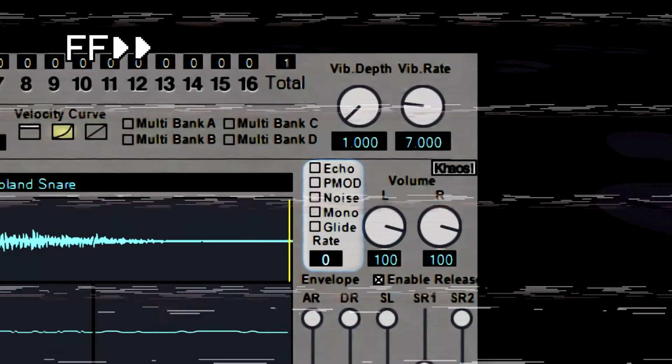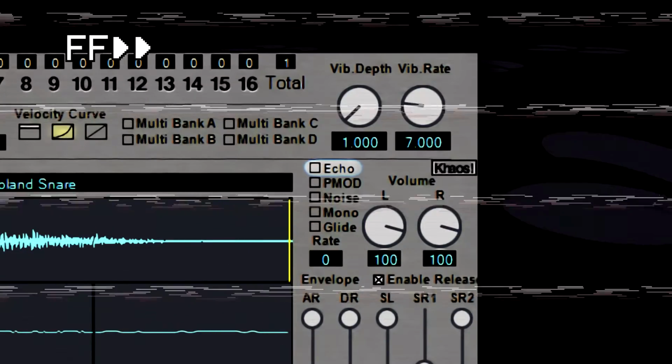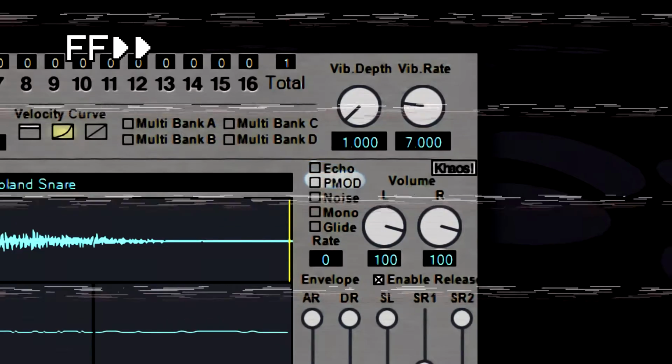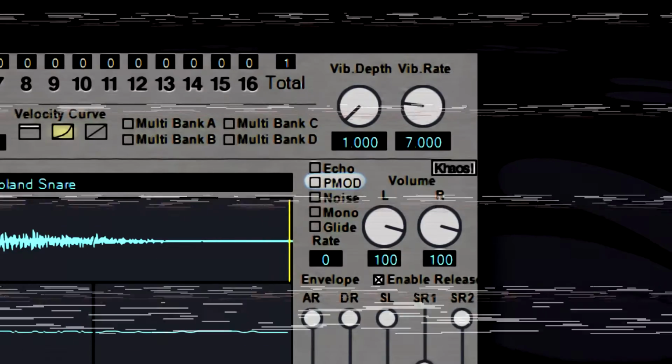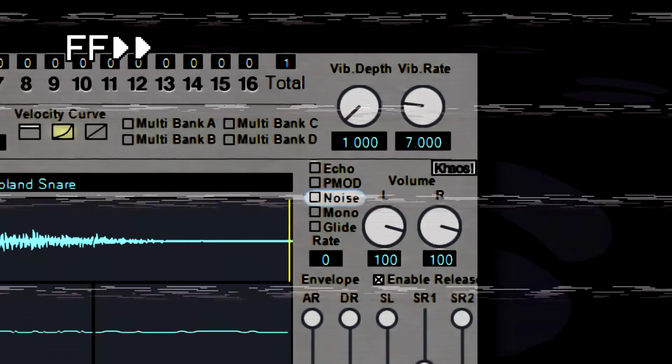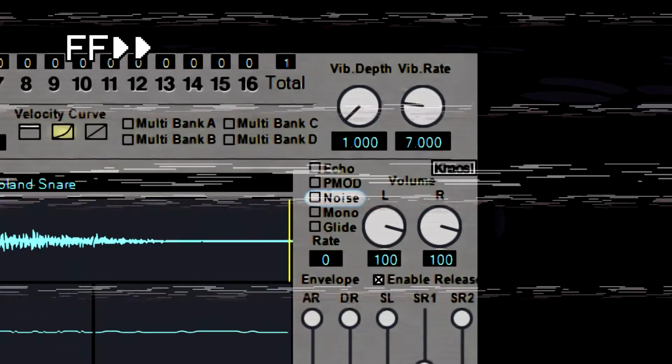In this little section, we have most of the effects for the sample. The first one is echo, which turns on and off the echo for the specified sample. The next is P-mod, which is pitch modulation, or the FM effect that the SNES can do. We'll definitely be talking about that one. The next is hardware-generated noise. It's always wise to have a very short sample for the noise generator, because otherwise you're wasting your ARAM.